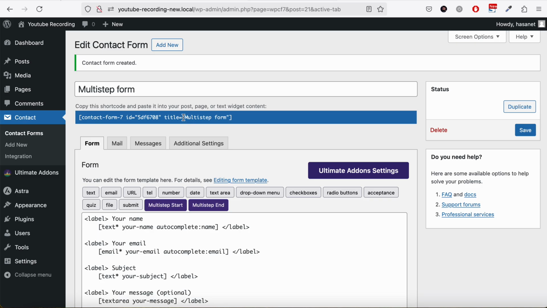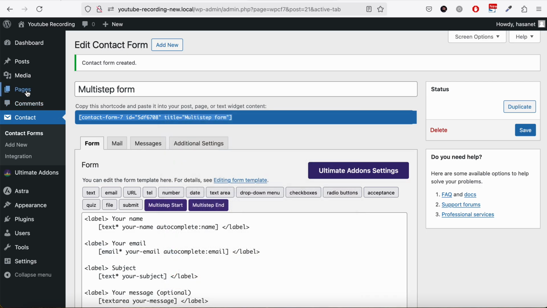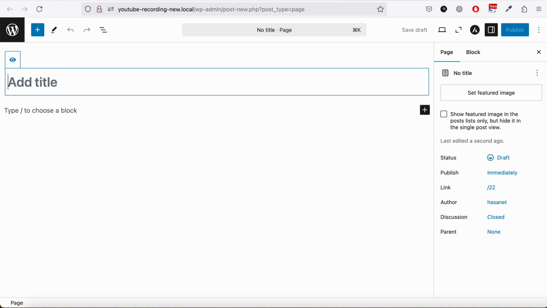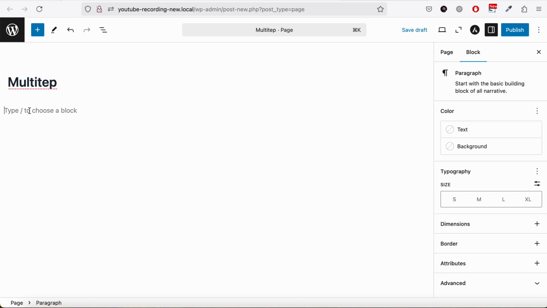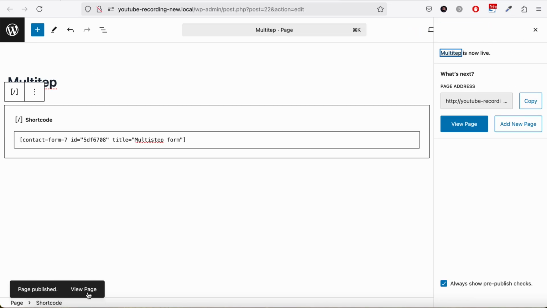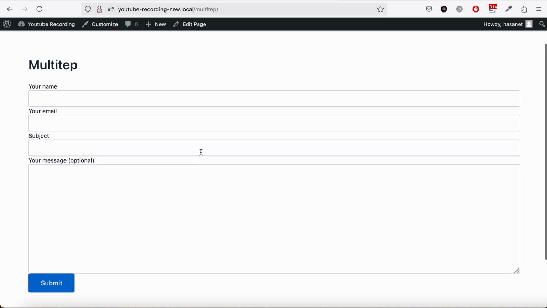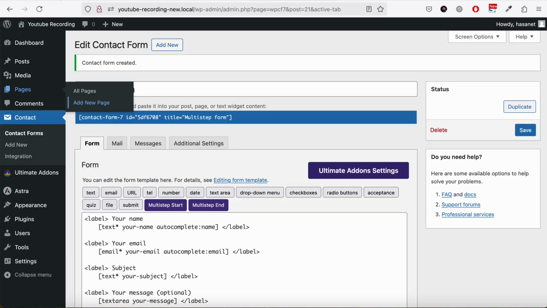So that's how our form is created. Now, before we move on to edit the form, let's publish the form first. So we paste the short code here. Publish, view page. So here is our form now. Now we will try to make this a multi-step form.